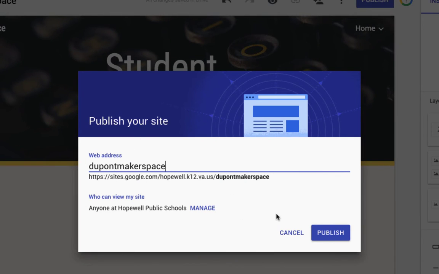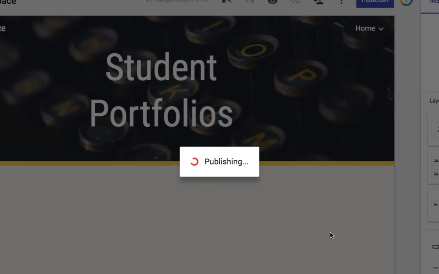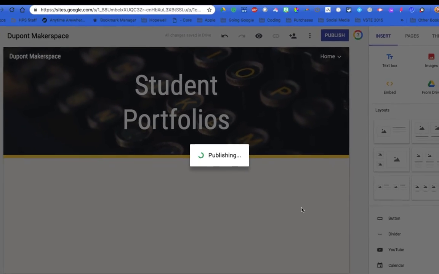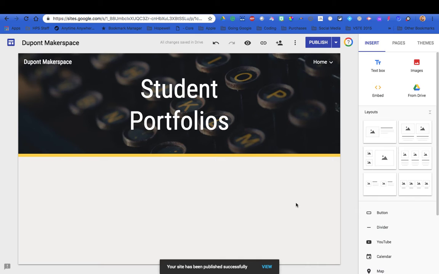Now, once I hit publish, anyone within, according to this, Hopewell Public Schools will be able to view this site. They'll be able to do a search for it and they will find it. So just be aware, know what your audience is set to be. So from there, click publish, and it's going to take a moment. Since there's not a lot of information, the site published very quickly.